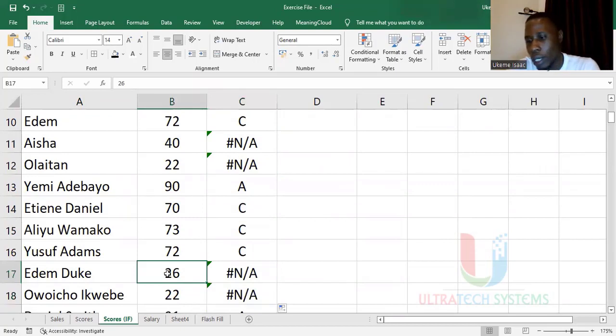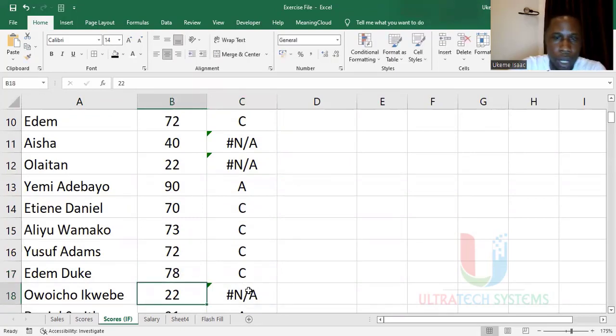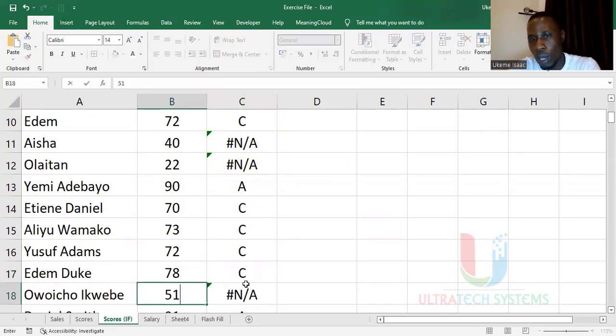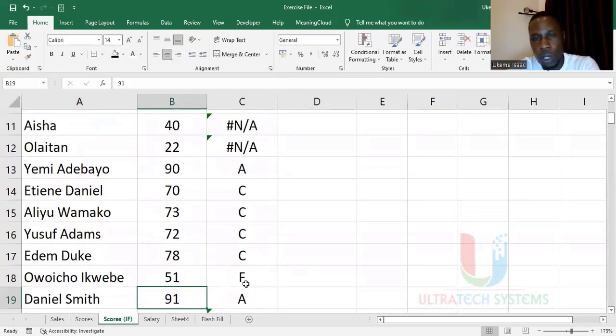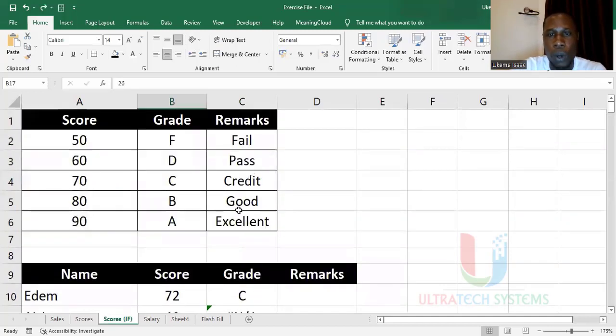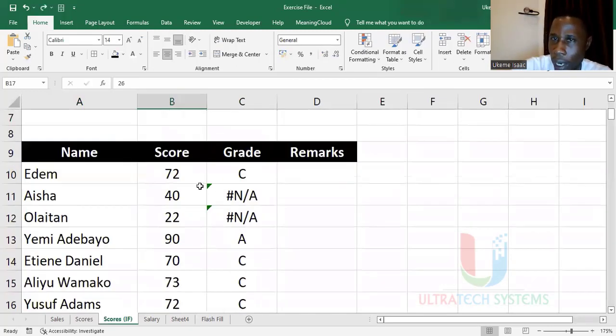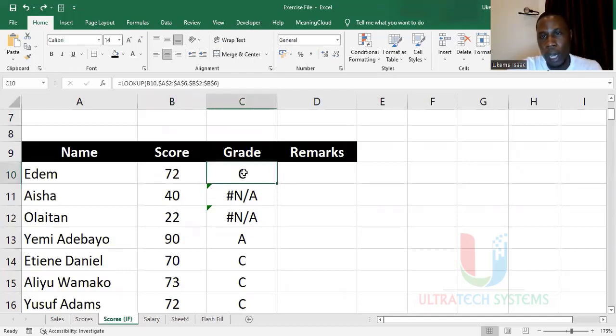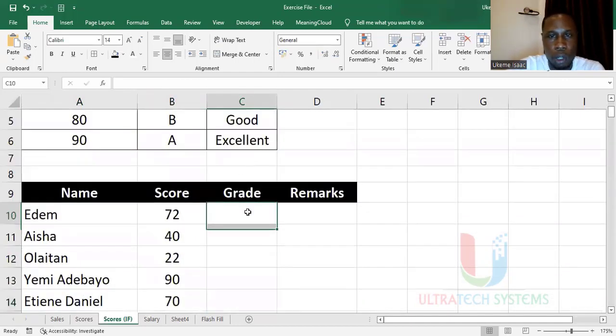For example, if we change this guy now, you'll find out that it will change here. If we change this to 51, you see exactly what we have here. So in other way around, the lookup will not solve this kind of problem for us. When we look at the nature of this data, what would solve the problem? The if function. So let's see how we can use the if function to solve this problem.